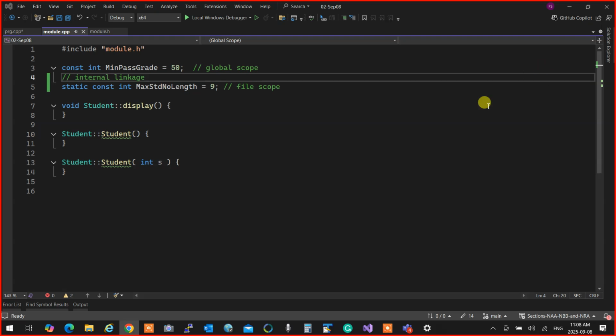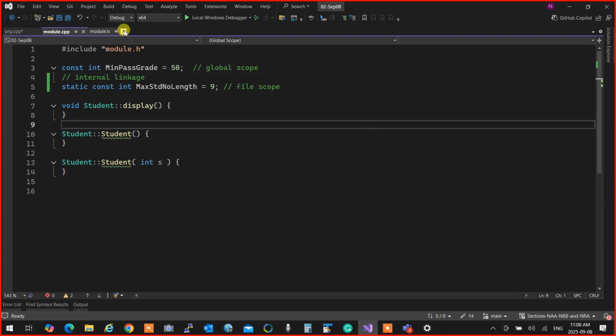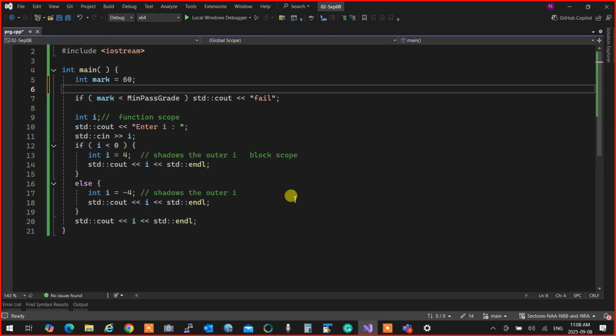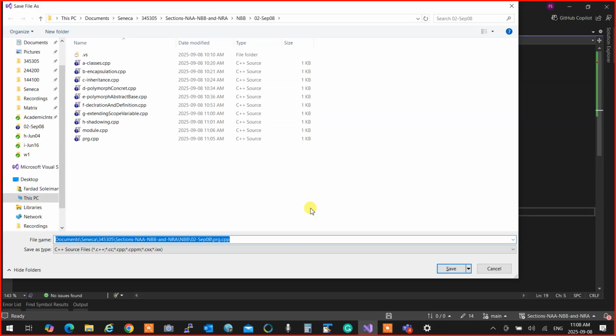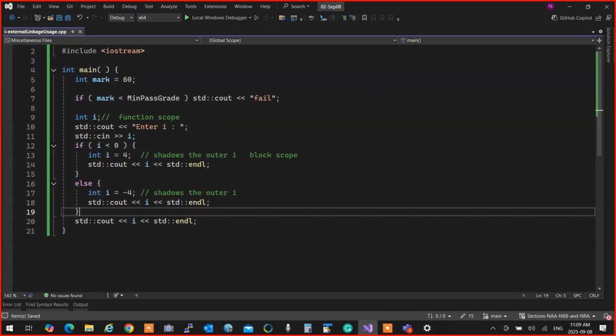Type definitions. In C language, if you recall, so let me save this as GHI external linkage usage.cpp.